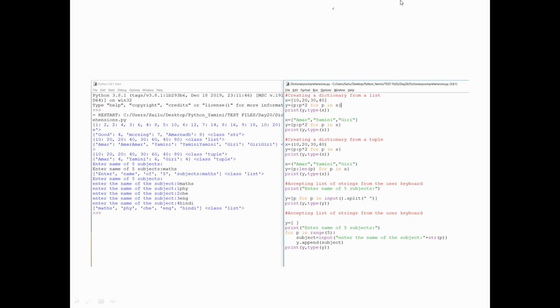Here, if you observe, I have given a clue for you to create two different lists. Both are two different lists, okay? So, accepting a list of strings from a user keyboard. So please enter 5 different subjects. Entering 5 different subjects is a user input. It's not by you. So in place of X, I have given an input with split, that means the 5 different inputs I want to separate by space.